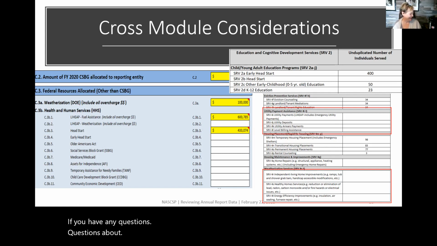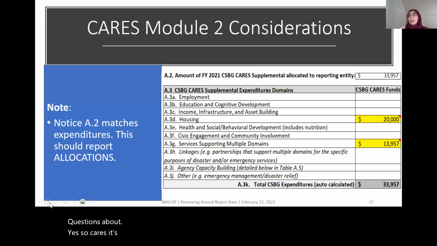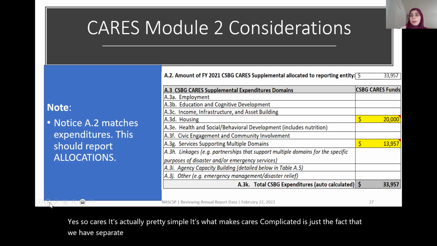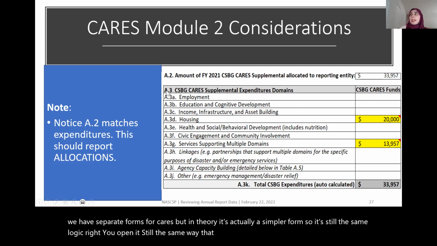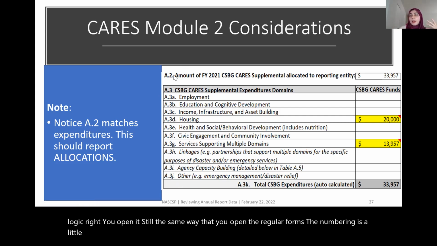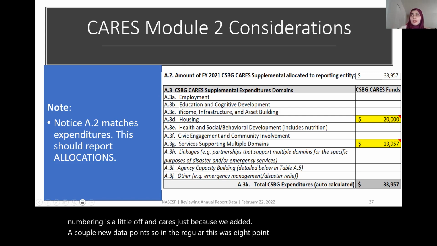Go ahead, Muska. Yeah, so CARES is actually pretty simple. What makes CARES complicated is just the fact that we have separate forms for CARES, but in theory, it's actually a simpler form. It's still the same logic, right? You open it the same way that you open the regular forms. The numbering is a little off in CARES just because we added a couple of new data points. So in the regular, this was 8.2 A, B, C, D. In CARES, it's 8.3 A, B, C, D, right?